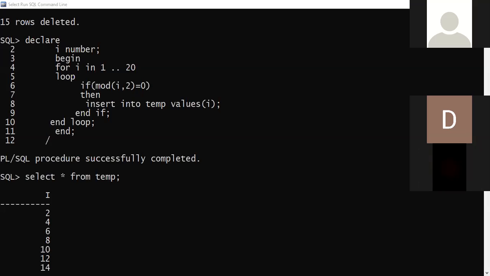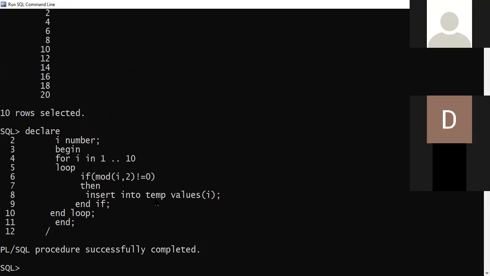I'm just copying it from another. Can you see, the remaining thing is same, for loop 1 to 10, but to store odd values I have just given the condition as modulus of I comma 2. That means when the number is divided by 2, if the remainder is not equal to 0. What is not equal to operator? Exclamation and equal to.